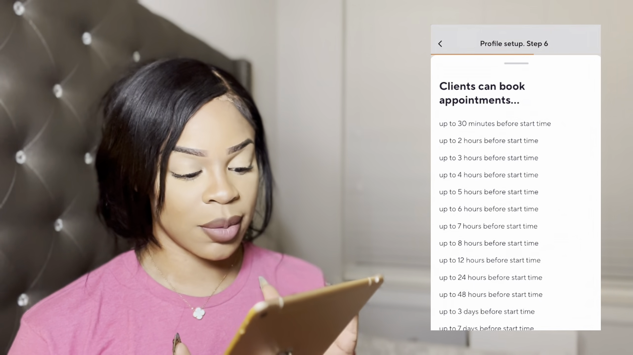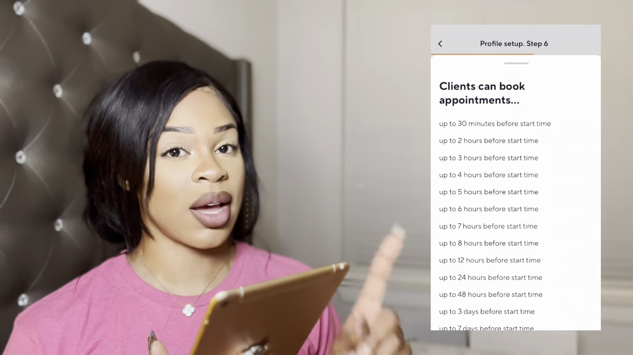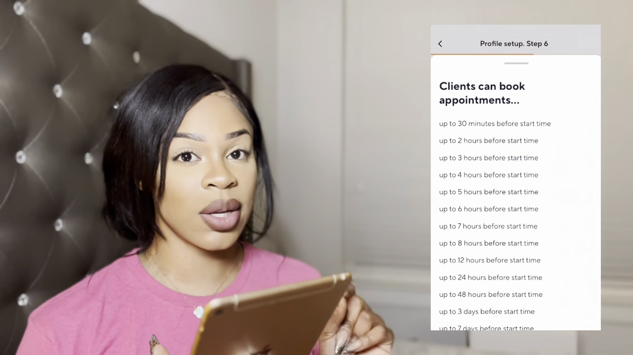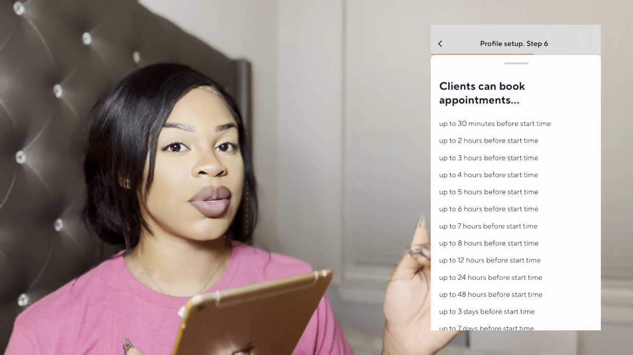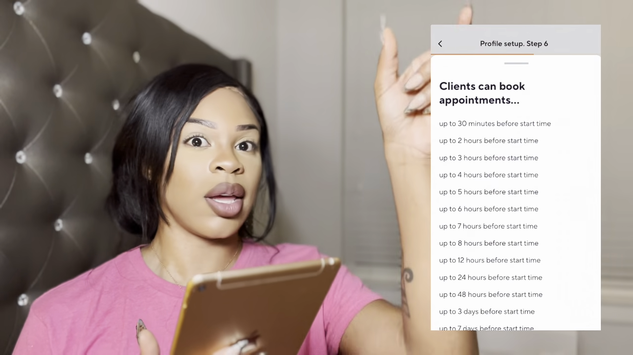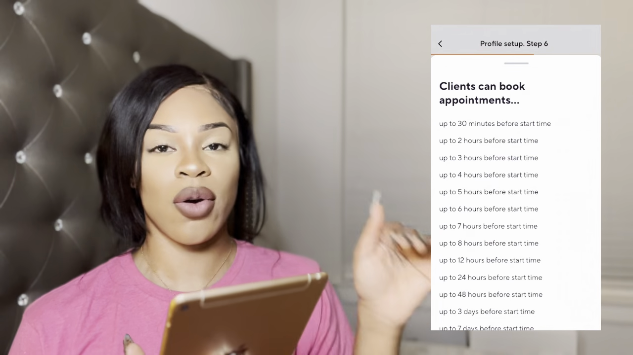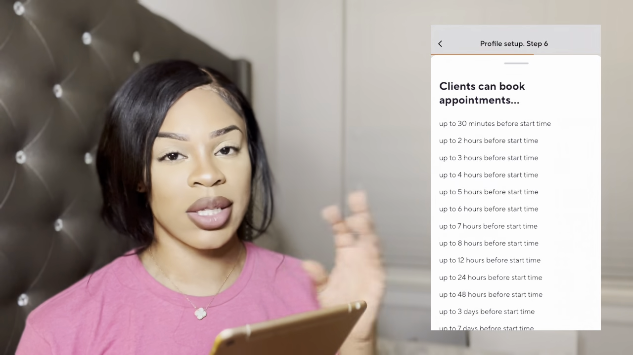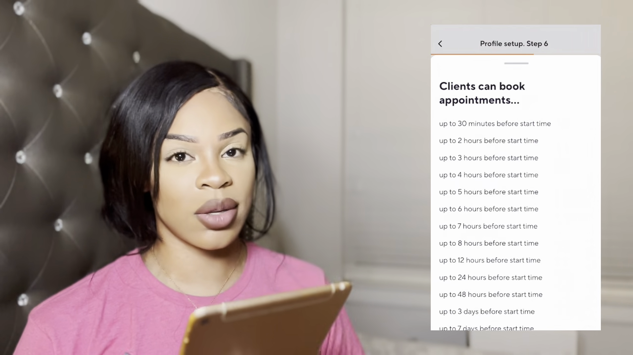Clients can book appointments. This is the thing that also was an issue with Acuity. If you don't know where to find these features in Acuity, it's not gonna just pop up whenever you start your Acuity site. You have to click on a certain thing, go to drop down arrows, go over. It's a lot of different steps to do this through Acuity compared to on here. This is in your profile setup. It's not letting you skip this part.